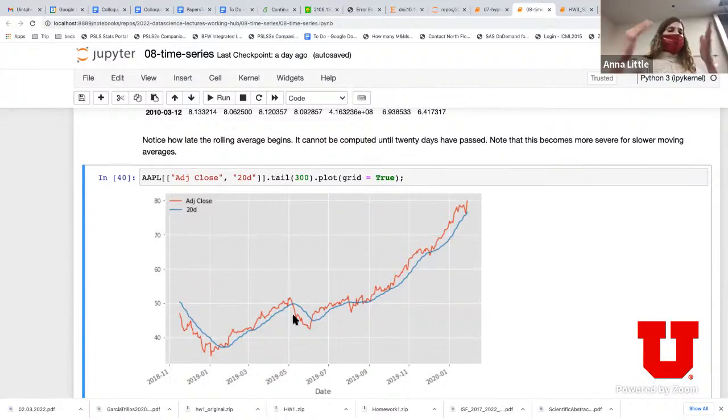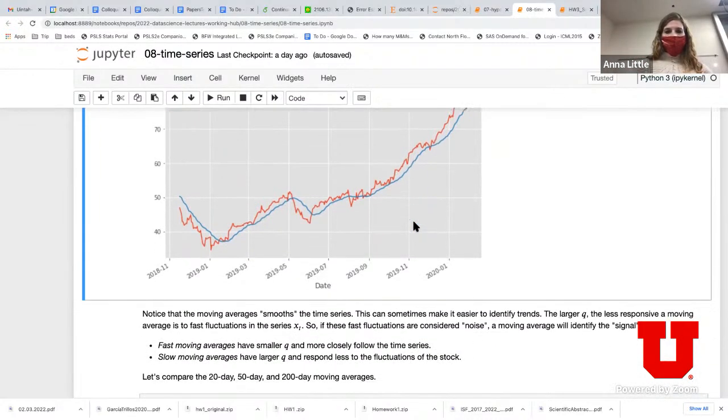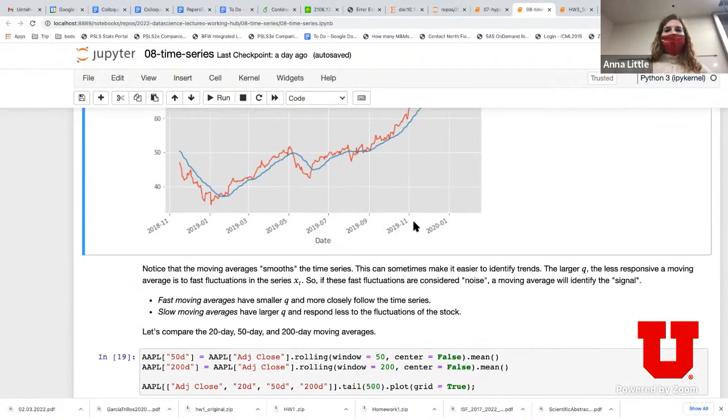So it's a little bit easier to talk about when is the stock going up and down and when is the curvature changing and those kind of things. You do notice a little lag though now, right? In general, it looks like the blue line, the 20-day average, looks a little bit shifted in front of the red line, which makes sense because we were doing these averages back in time. So you're going to see this little bit of lag in the patterns between the blue and the red. Okay, so we see here that it's smoothing the time series, and this can make it easier to identify trends.